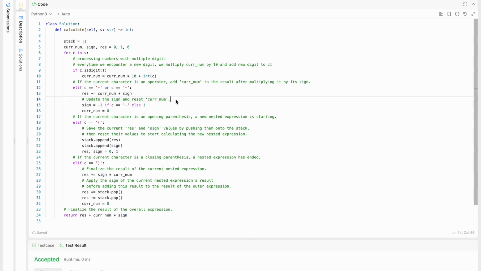Then we update the sign. If character is minus operator, the sign equals -1. If the character equals plus, sign equals 1. And then we reset current number to 0. If the current character is an opening bracket, a new nested expression is starting. Then we should save current result and sign values by pushing them onto the stack. Then reset their values to start calculating the new nested expression. Reset result to 0, sign to 1.